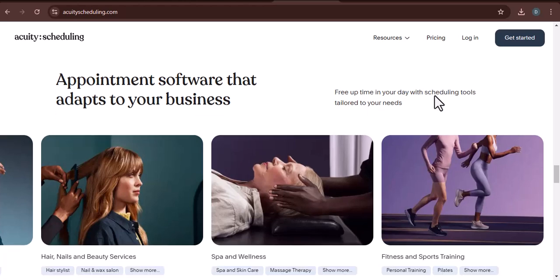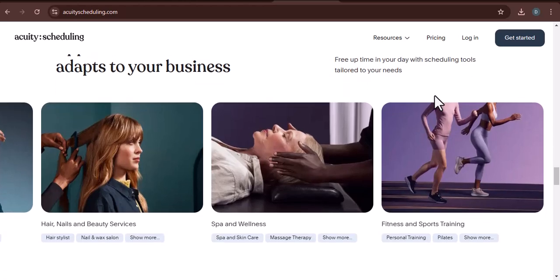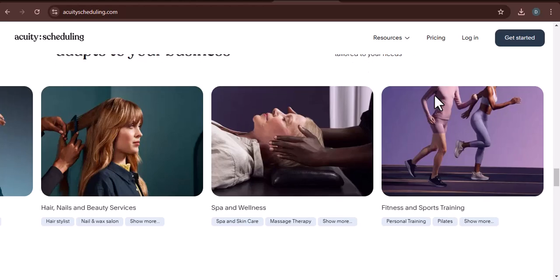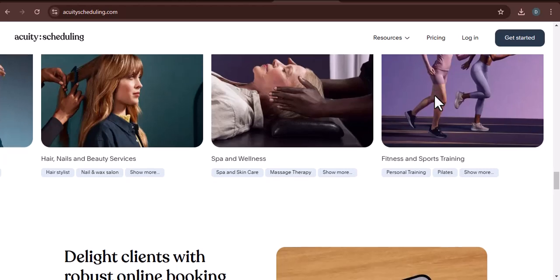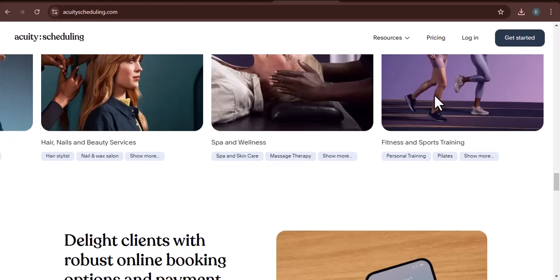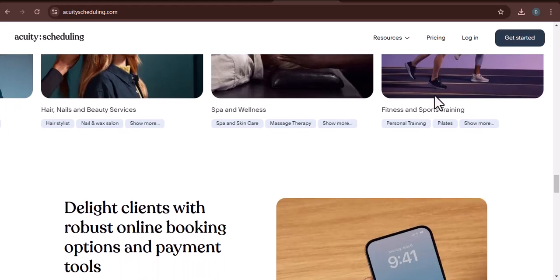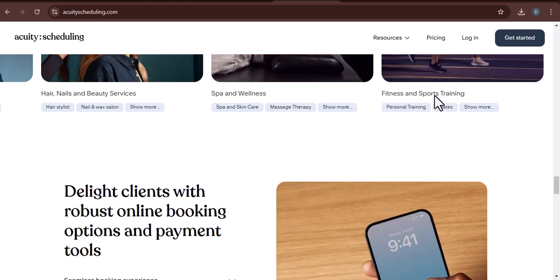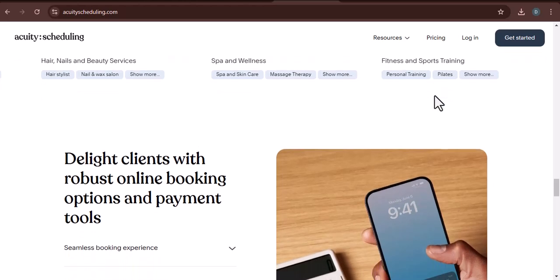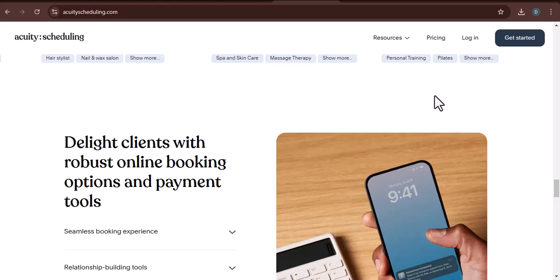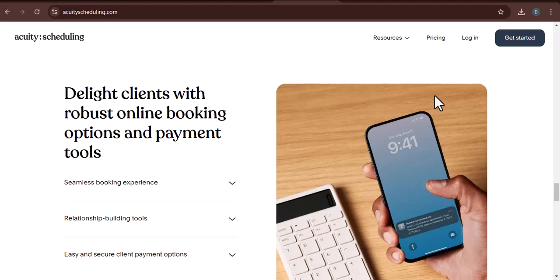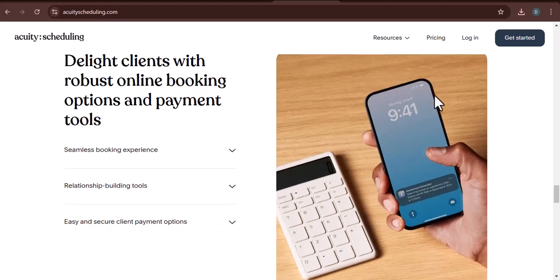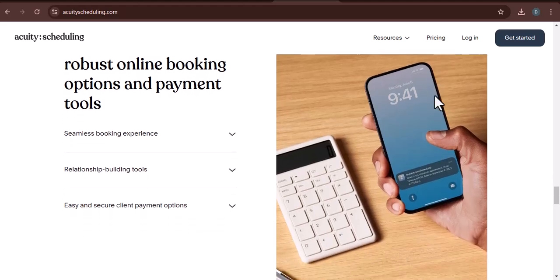Step 7. Syncing your calendar. Acuity integrates seamlessly with popular calendar apps like Google Calendar, Outlook, and iCal. This allows you to sync your Acuity appointments with your existing calendar, ensuring that you have a comprehensive view of your schedule. This integration also helps prevent double bookings and ensures that your schedule is always up to date. When you book an appointment in Acuity, it will automatically appear in your synced calendar, and vice versa.